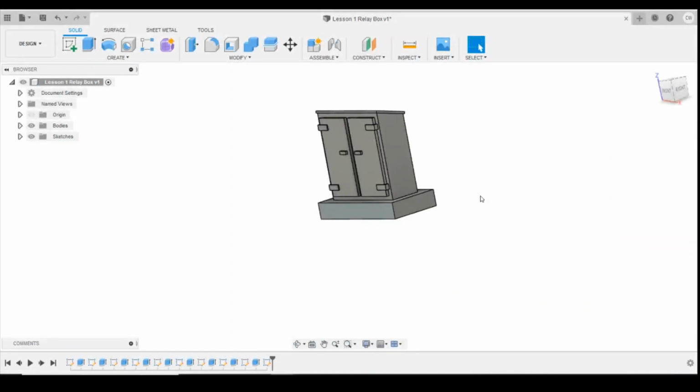On the next episode, I'm going to show you a little bit about how we can use the history down the bottom here to make some changes. We're going to change it from the slanted roof into a pitched roof.